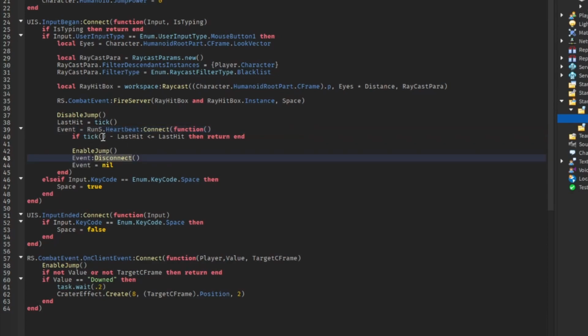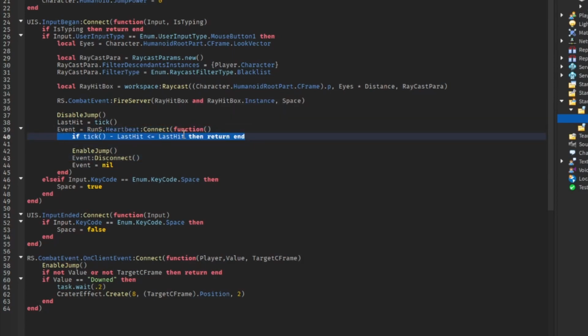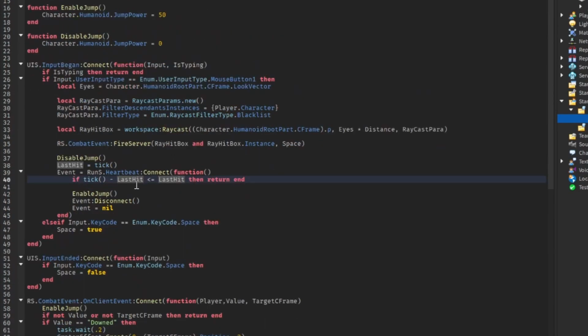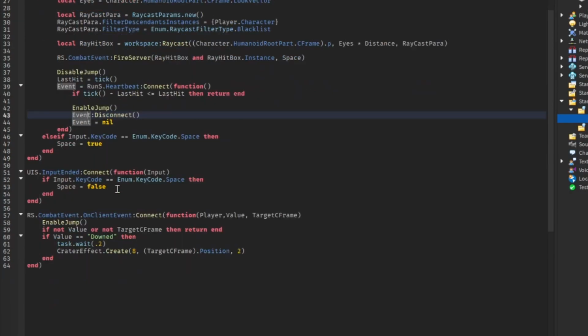Then we're going to do if tick minus last hit is less than or equal to last hit, then return. So basically what this is doing is telling us when the last hit was detected, and if not, it's going to enable the jump. So if they don't punch for, let's say, 2 seconds or a second and a half, then it's going to make them jump again. And then we're going to disconnect the event, and then we're going to set the event equal to nil.